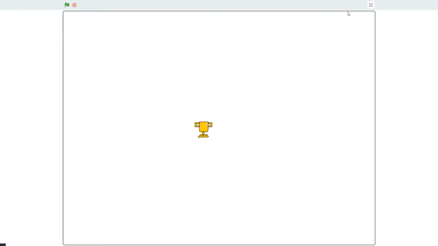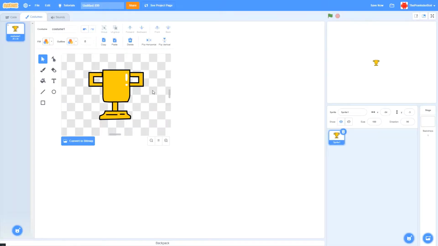You have to admit, it looks a little dicey. It does look like a trophy, but it's just not the type of arcade game trophy.